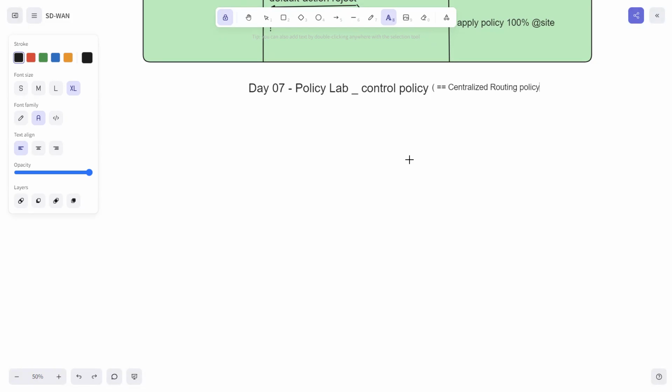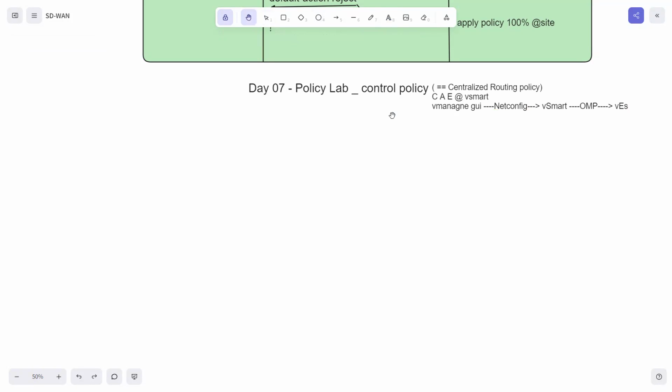So that means that the CAE, configure, apply and execution, will happen at the level of vSmart. Obviously over vManage GUI. So we'll go to vManage GUI. We'll create the policy with the help of NETCONF. We'll push this to vSmart, and vSmart will use OMP to propagate this policy to different vEdges. So this is the flow that we have, that we will check how it is working.